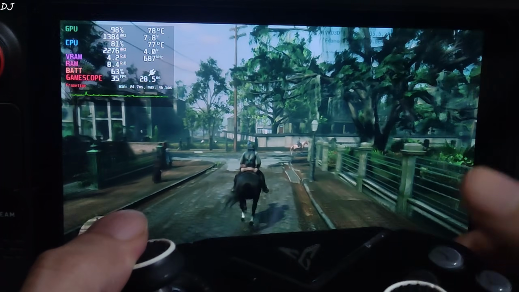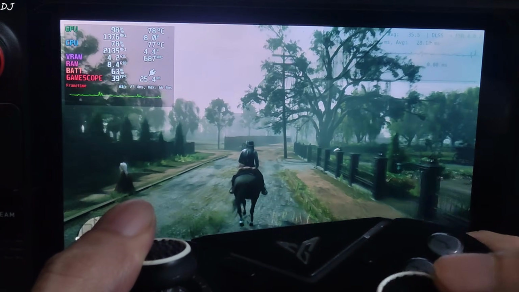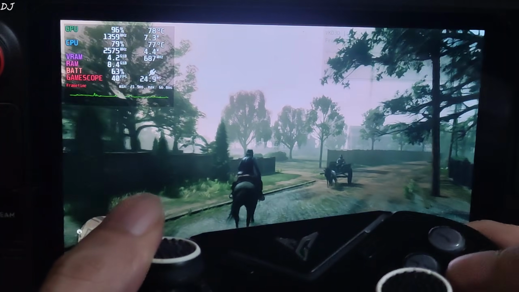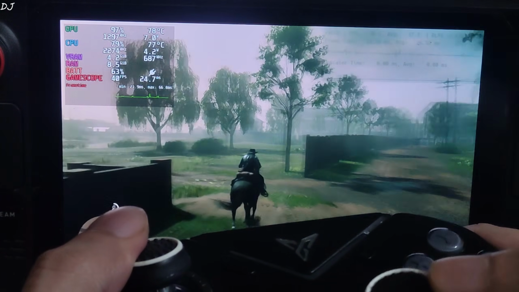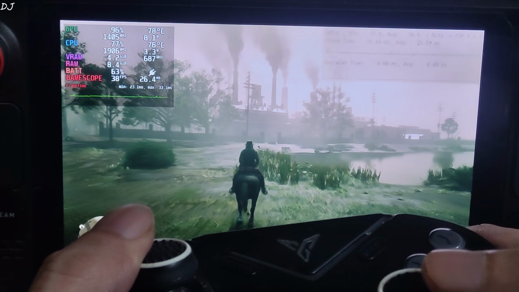If you want more performance, you can simply use the XeSS upscaler. Should be getting close to 40 FPS with XeSS in less crowded areas.